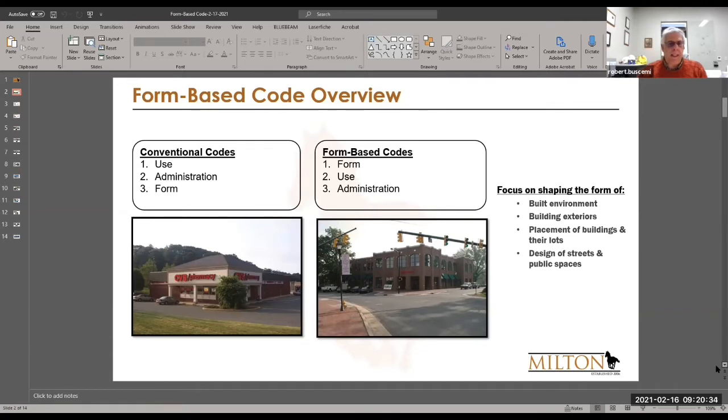You can see the placements as well. Form-based code does concentrate the building placement closer to the street, as you can see on the right, which promotes walkability and enhanced architecture, which strengthens placemaking.